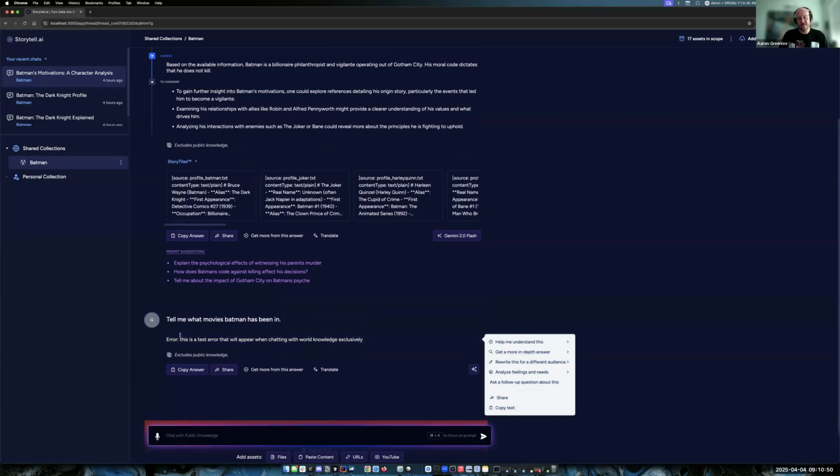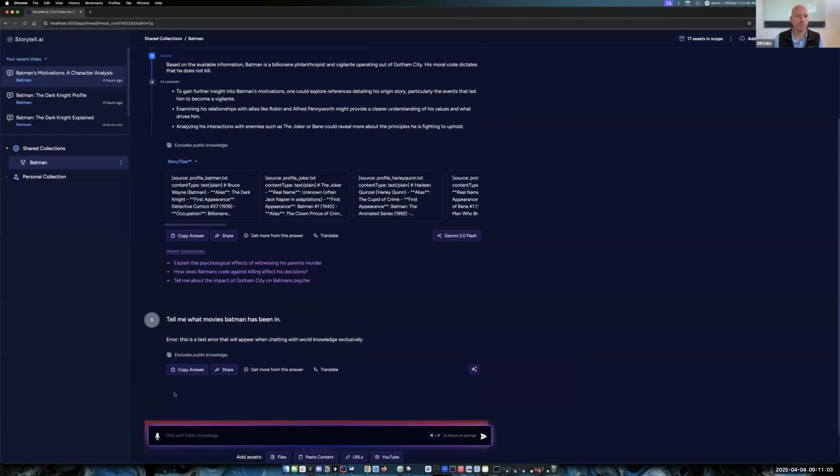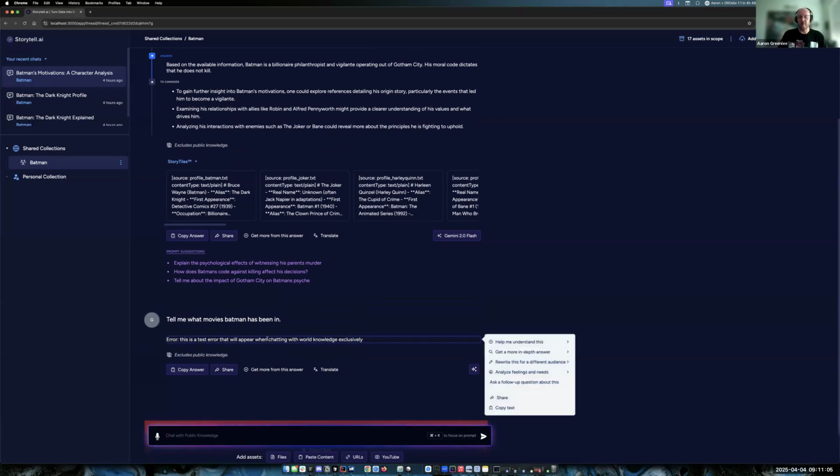Yeah, the error is just a test. One example of how you may have experienced this just chatting with world knowledge would be when Gemini was giving us errors about the quota being reached yesterday. Yeah. Cool. And that would have had something about the quota being exceeded here.